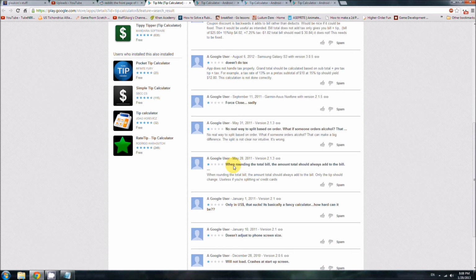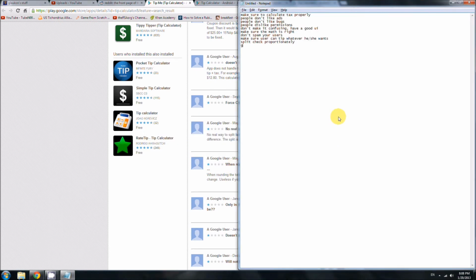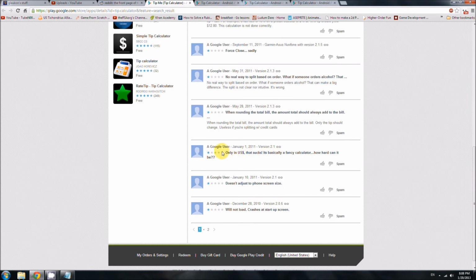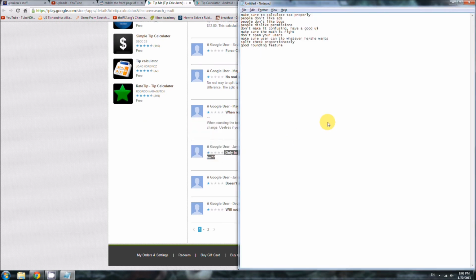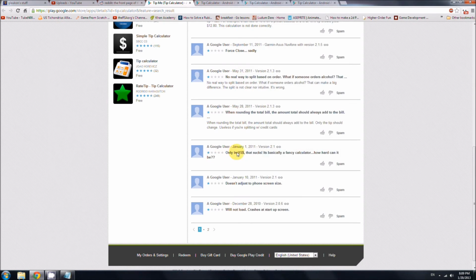Rounding. Oh, that's a good feature we should have. Good rounding feature, right? Only in US dollars. That sucks. It's basically a fancy calculator. How hard can it be? Okay. Make sure dollar units don't matter. I don't know why he cares that it's only in US dollars. You can just pretend they're in a different currency, right?